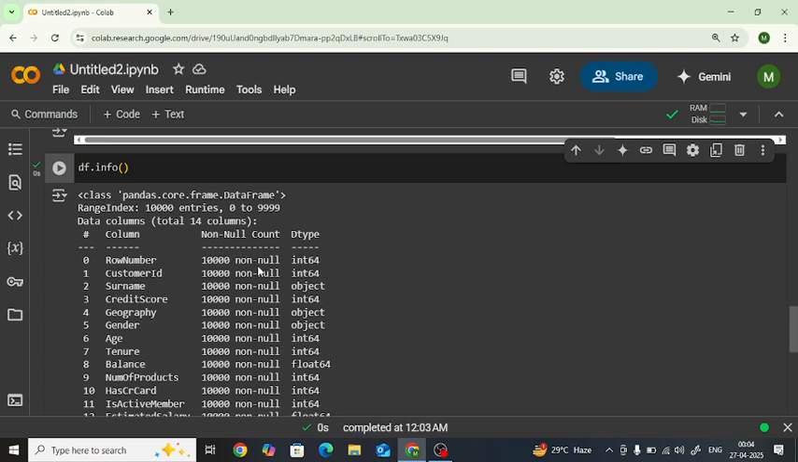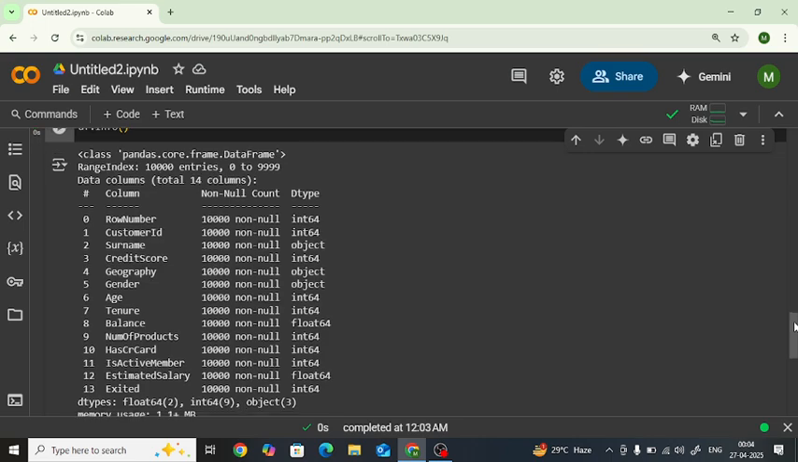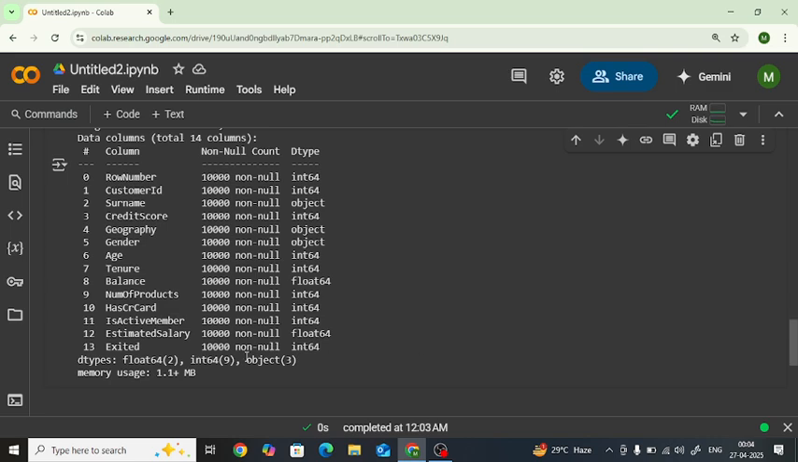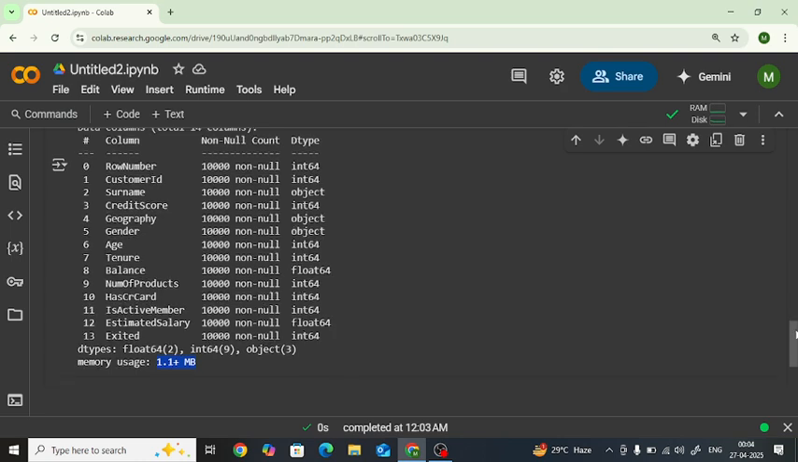And this is very important: the type of the data, like integer 64, integer 64, object, integer 64. These are very informative. Another most important part is the memory the data uses. So we can easily understand the structure of the data, and we use the info function here.